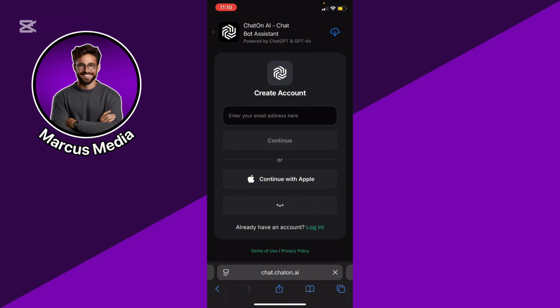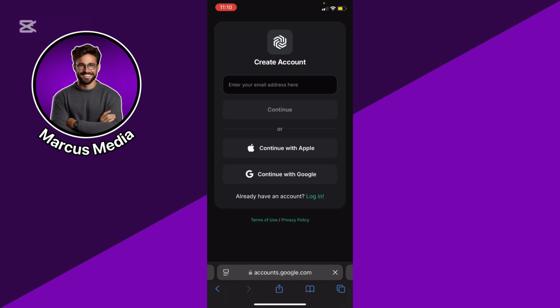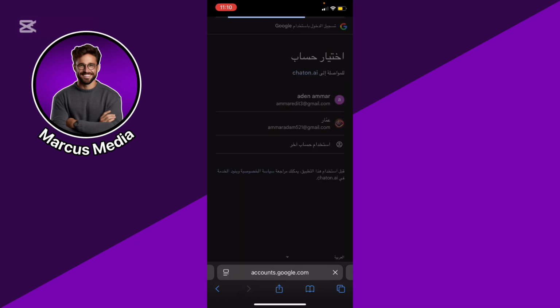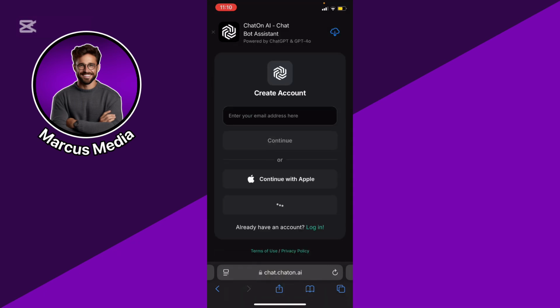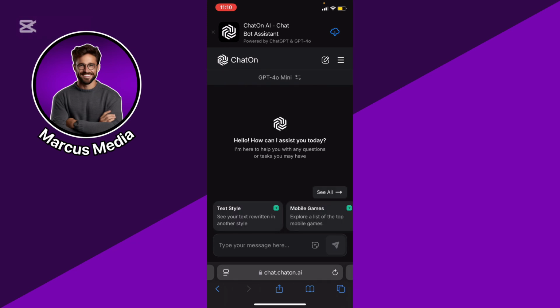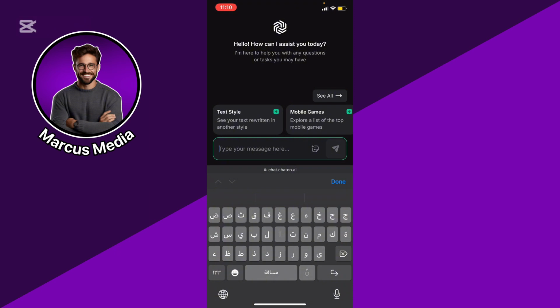In my case, I'm going to use Google, right? So I'm going to use Google right here. I'm going to continue at the bottom. You're going to wait for a few moments right here, and as you can see, you'll be able to log in with your account, and you can basically ask questions like ChatGPT, right?